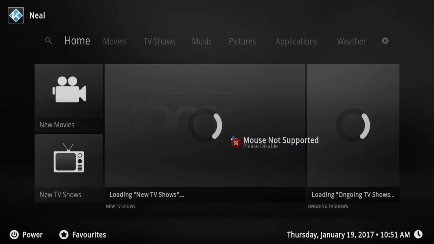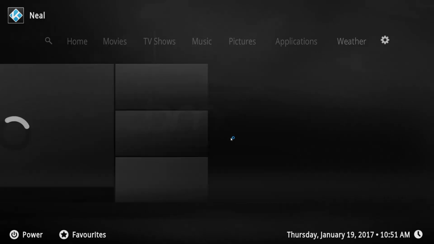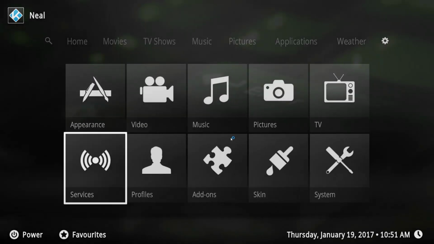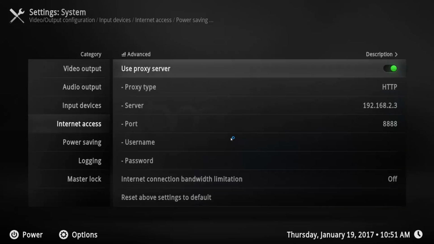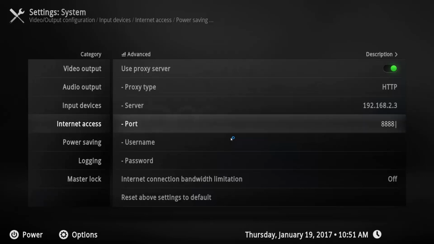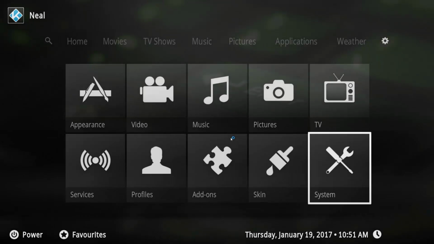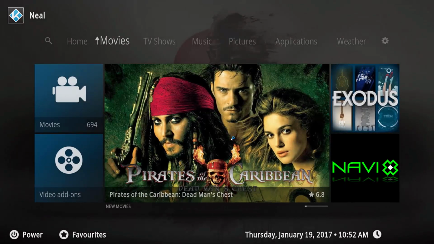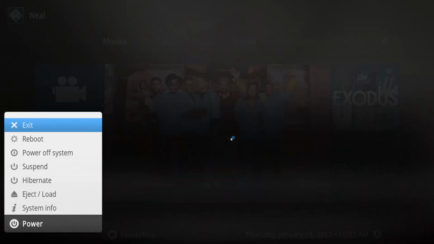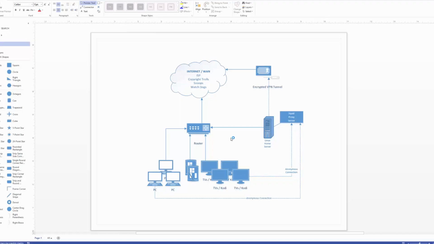If I'm in Kodi and I want to use an add-in or something, then I can just open up Kodi here, and go to the system settings and then go to internet access and flip this little switch that says use proxy server, enter in the IP address, enter in the port, and now I'm good to go. Now I'm using the proxy server, and when I open an add-in like Exodus or NaviX or Sports Devil, those connections are going through the VPN tunnel.